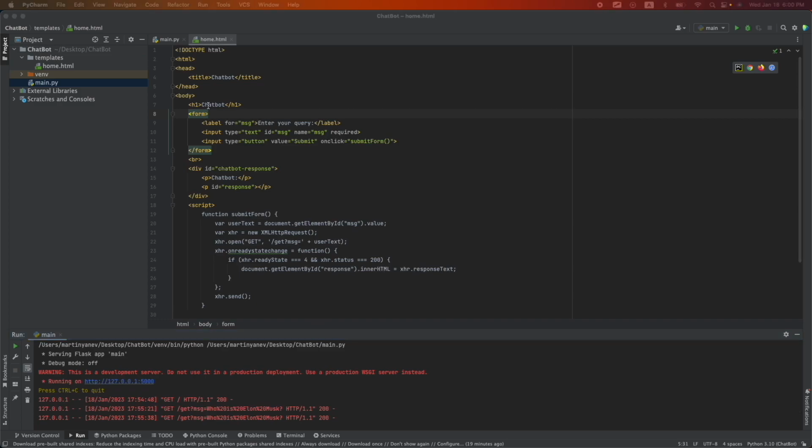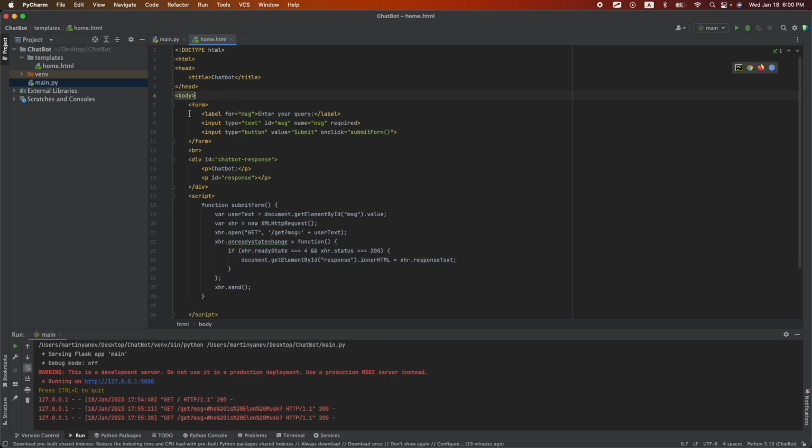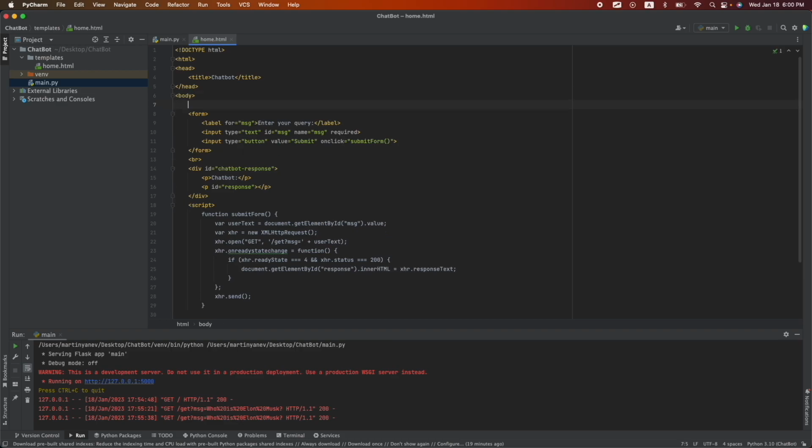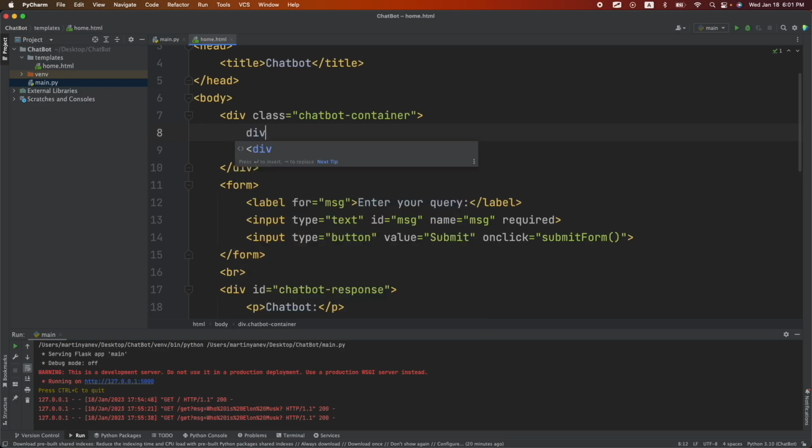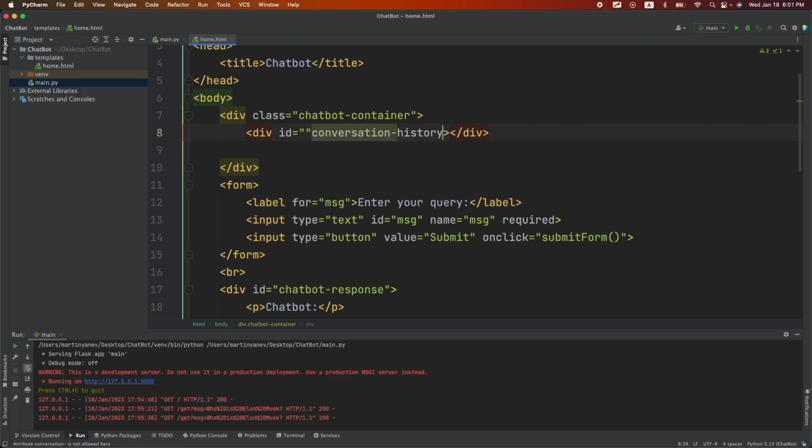So to do that, in the body we will need to add some changes. Now firstly I will remove the header because we no longer need it, but I will create another div. Okay, so let's do here div, and this will be with a class chatbot-container, and this will be an imaginary container in which we have our chatbot. Now inside this div, let's do another div, and here I want id equals conversation-history. So this will be our conversation history tag. Okay, and this will also have a class with the same name, conversation-history.